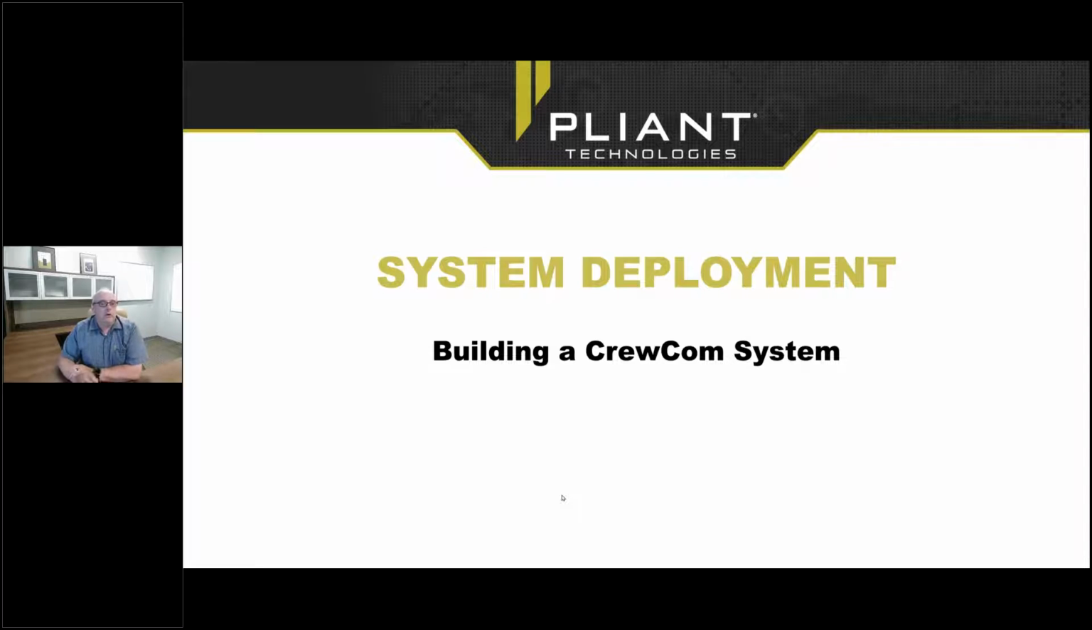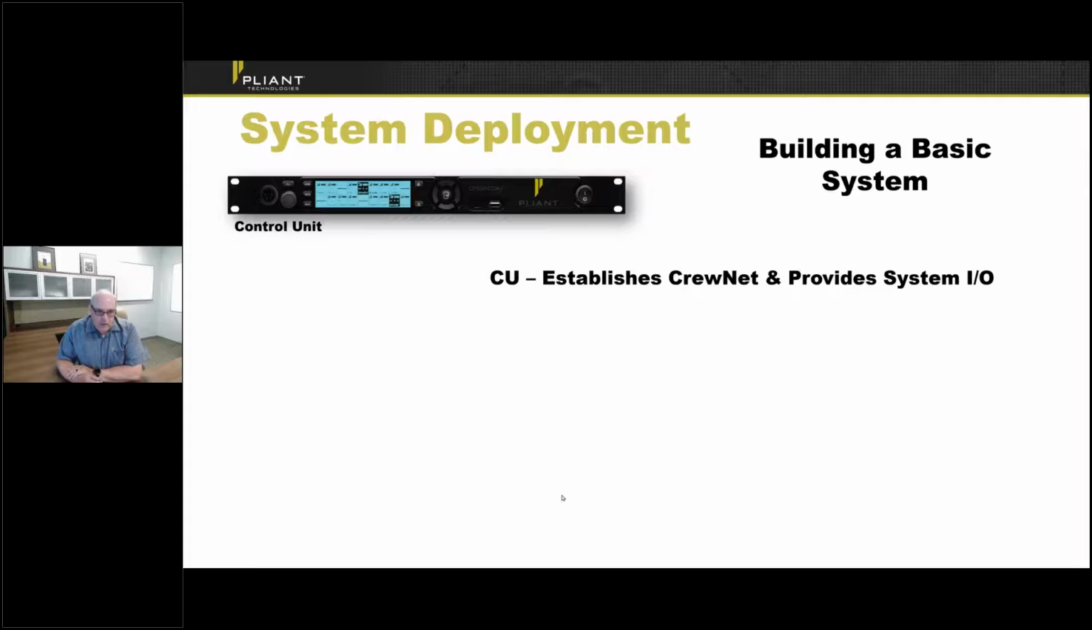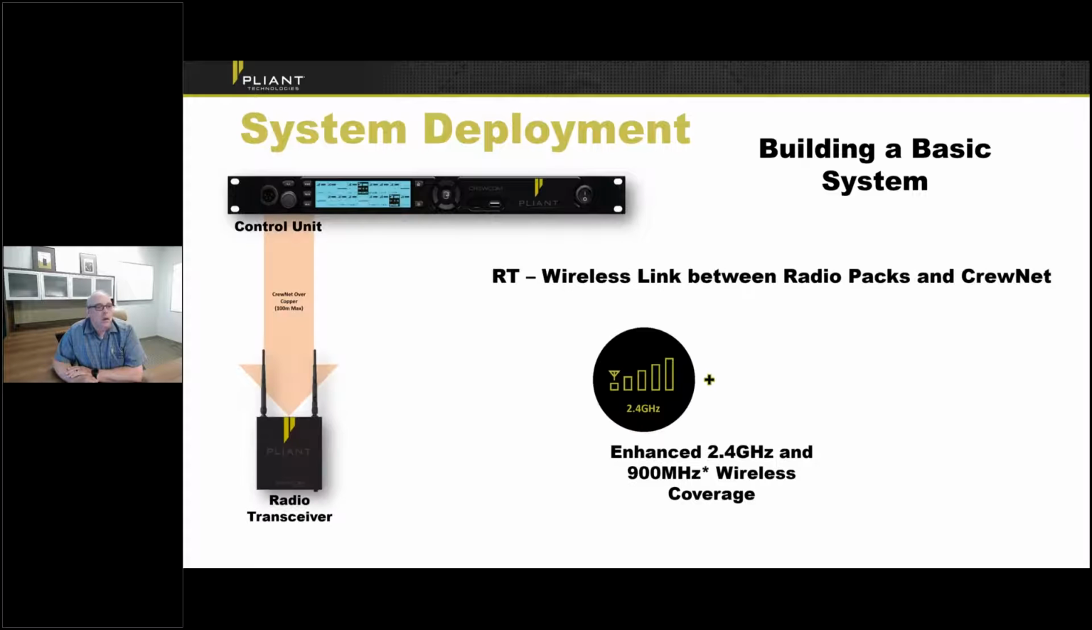So let's build just a basic CrewCom system. As Mark mentioned, the control unit really is the heart of the system, and that's what establishes this network, what we call CrewNet, which rides on standard Cat5 cable, Cat6 cable, or fiber, depending on your infrastructure. Every system requires one control unit. And by the way, the control unit determines how many packs can operate on your system. So with one control unit, you can have up to 18 packs paired to that control unit.